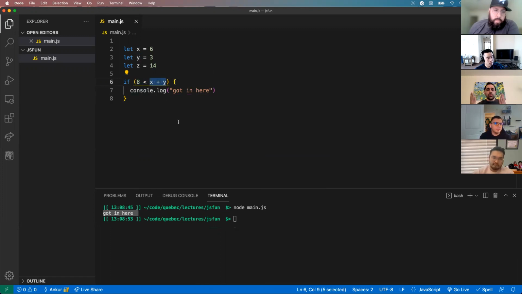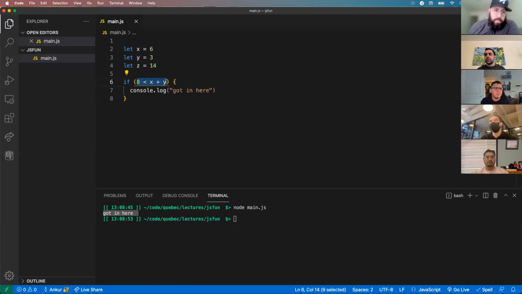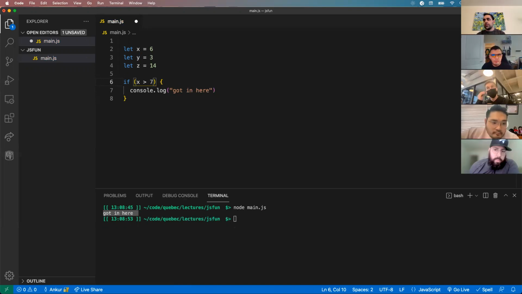Now, you might be thinking, well, how do I know? Like, how could you possibly know? Like, is it random? No, it's not random. This is a simpler case. But what if you had something complicated like x greater than 7, maybe equals z less than 20? Like, well, is it going to do this part? Sorry, does someone have a question?